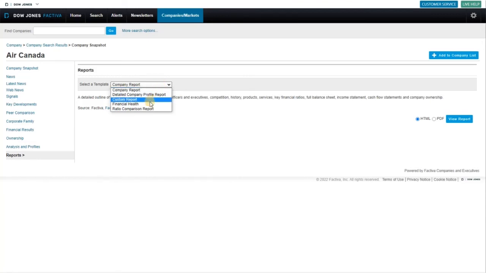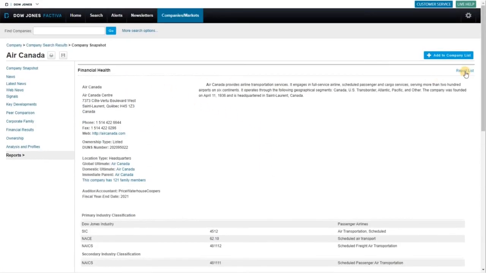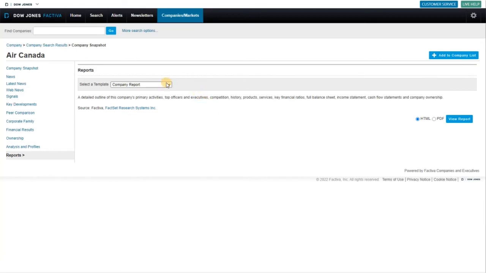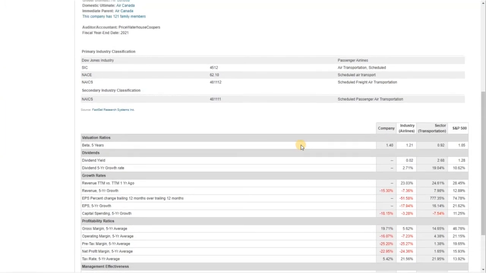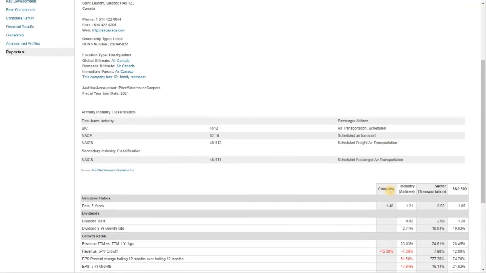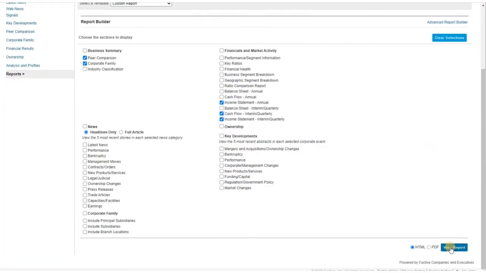Let's have a look at our next example and choose a financial health report for Air Canada. This report includes historical and recent stock splits, if there are any. Let's go back to the report page by clicking on Report List on the top right again. Let's now view a ratio comparison report. This report compares key financial ratios of this company against its industry, sector, and the S&P 500 index aggregates. Let's go back to the report page and select the Custom Report option. With this option, you can create your own report by selecting the information you want in your report and then clicking View Report.